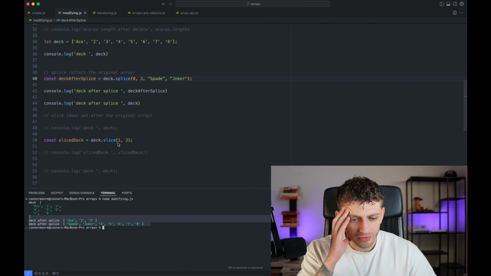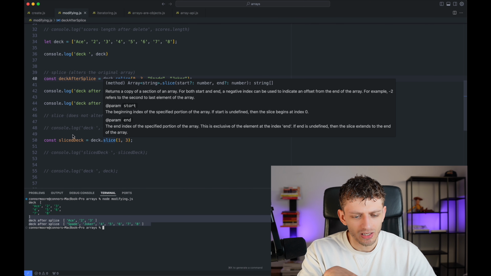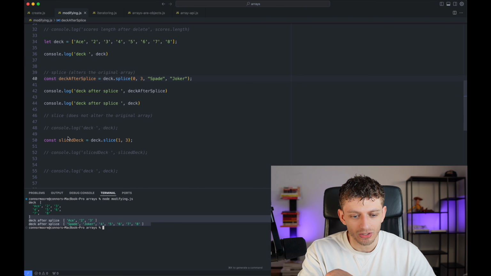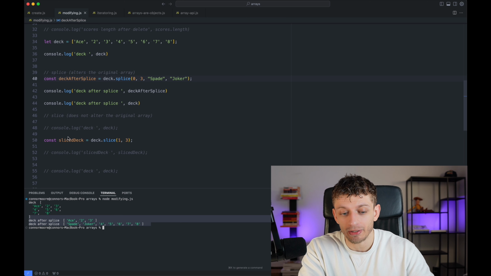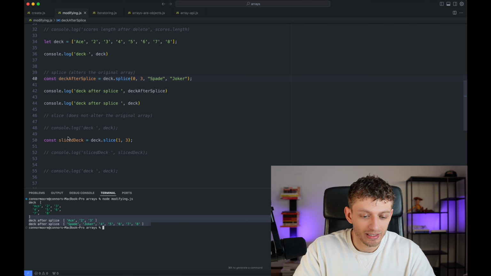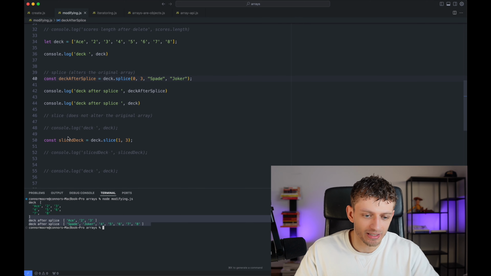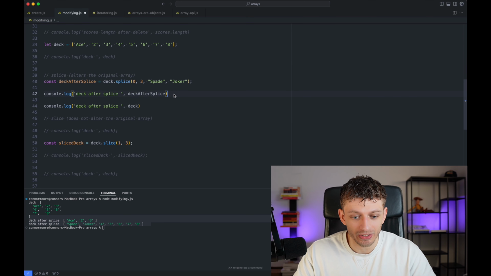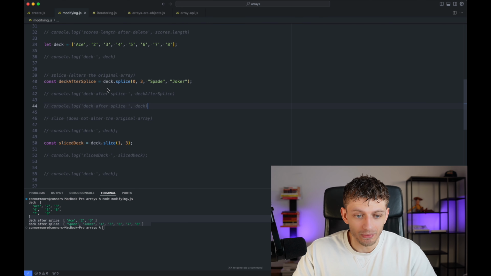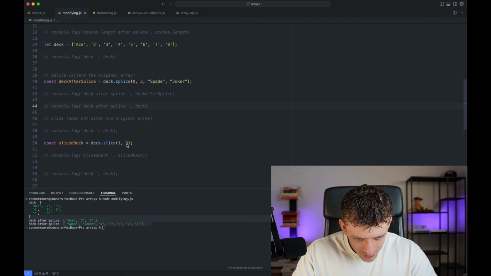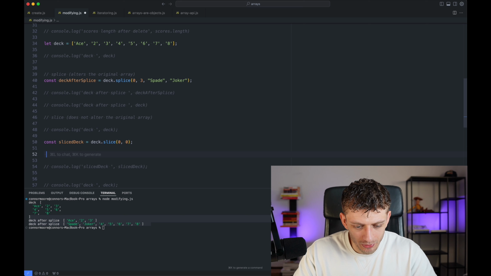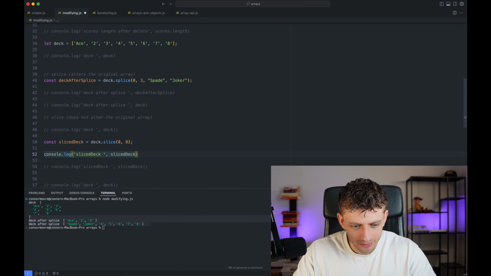So moving on to slice. Slice, unlike splice, does not alter the original value. So if it doesn't alter the original value, what's its purpose? Its only purpose is to pluck values out of the original array that you want without actually changing it. In this case, we don't ever want to change deck, but maybe we want to get some values out of it. So let's see what happens if I just put in 0 and 0 in there.